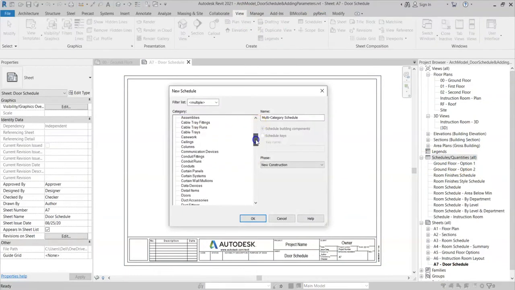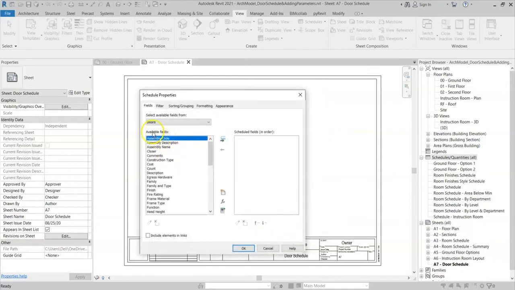I'll scroll down to select Doors, and I'll call this Door Schedule. And now I'm just going to filter this just by ground floor for this schedule, so I'm going to call this schedule ground floor. Click OK. So these are the available fields from the doors.